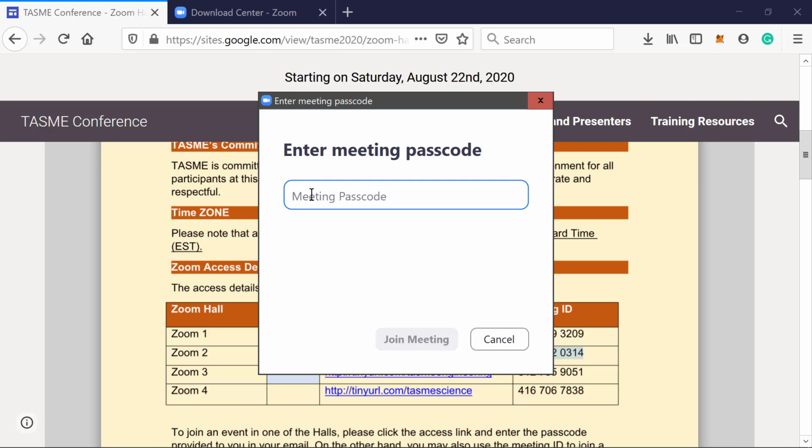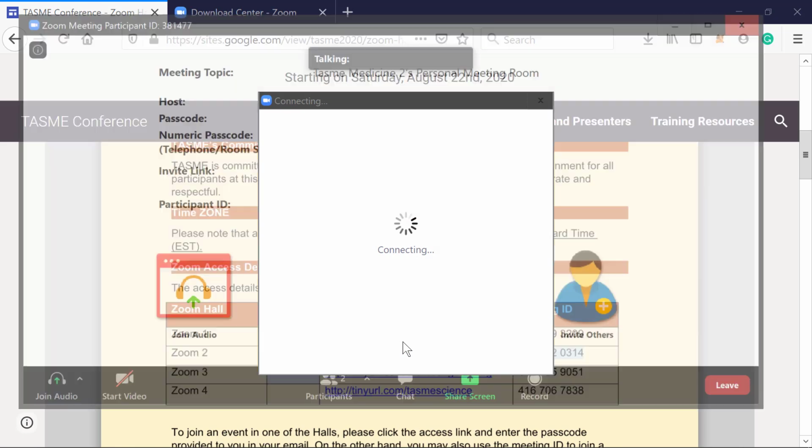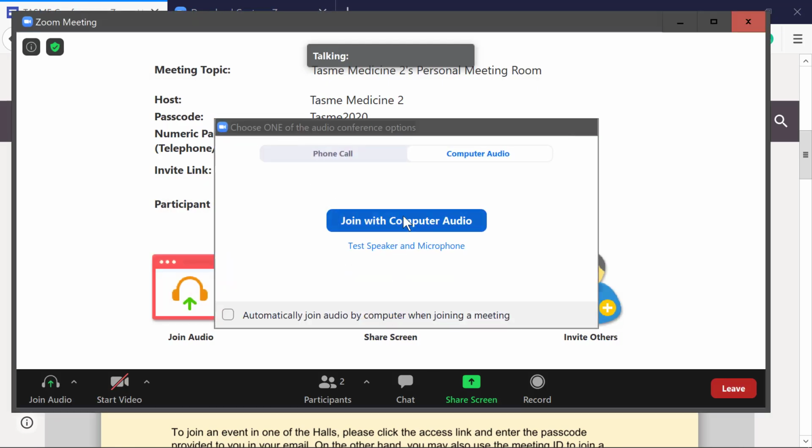You would have received a passcode in your email. It would have been sent to you by the conference chairs. So please make sure that you have it ready. Write it down here or enter it here. Click on join meeting. And you are in the meeting right now.